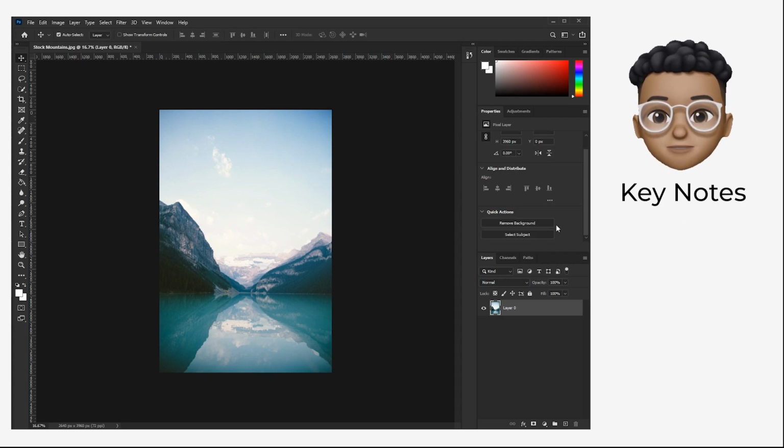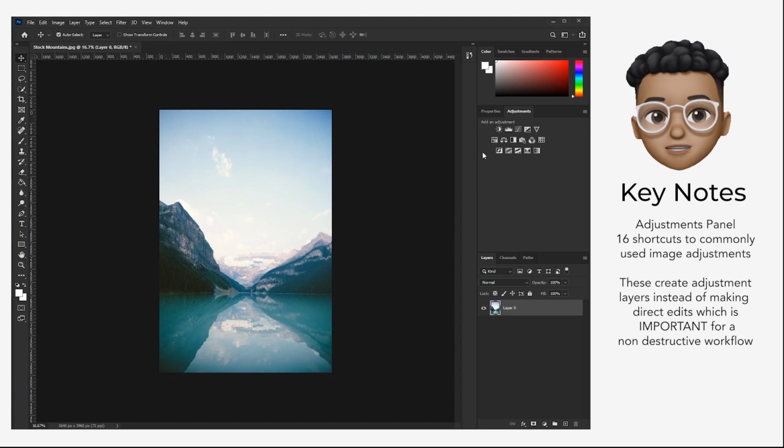The Adjustments tab in Photoshop is pretty straightforward. It basically contains a bunch of shortcuts to commonly used image adjustments. So in here you have things like brightness and contrast, levels, curves, hue saturation, black and white, etc. When you use one of these shortcuts, it automatically creates an adjustment layer. Adjustment layers are good because they work with the Properties panel, allowing you to actively modify them, and they also allow for non-destructive editing, which is very important.